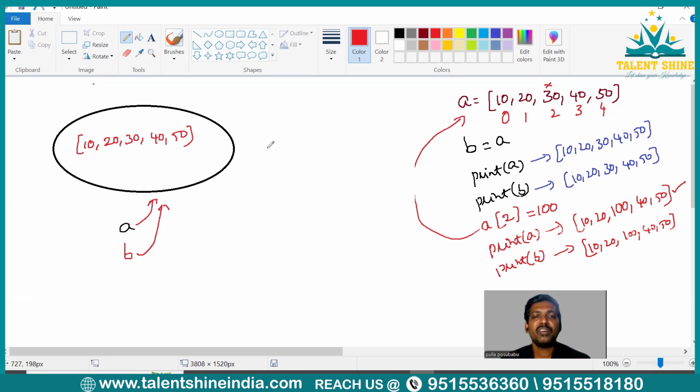Now, if I give ID here, I hope everybody knows about this ID method. It's a built-in method, so this method can be used to know the address of A. So ID of A and ID of B. If you are identifying, both are the same. I will show you.